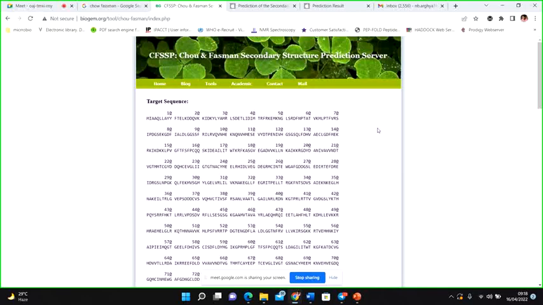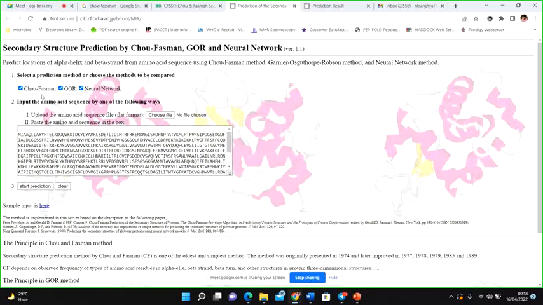But what if this prediction is not ultimate? How could I say that this prediction is the ultimate prediction? Because there are several other algorithms, and everyone is going to say that their algorithm is better. So it is always better to compare a few algorithms when predicting the structure. What this server does is, they have three different algorithms: the Chou and Fasman, the GOR, and the neural network, to predict the structure of a particular protein.